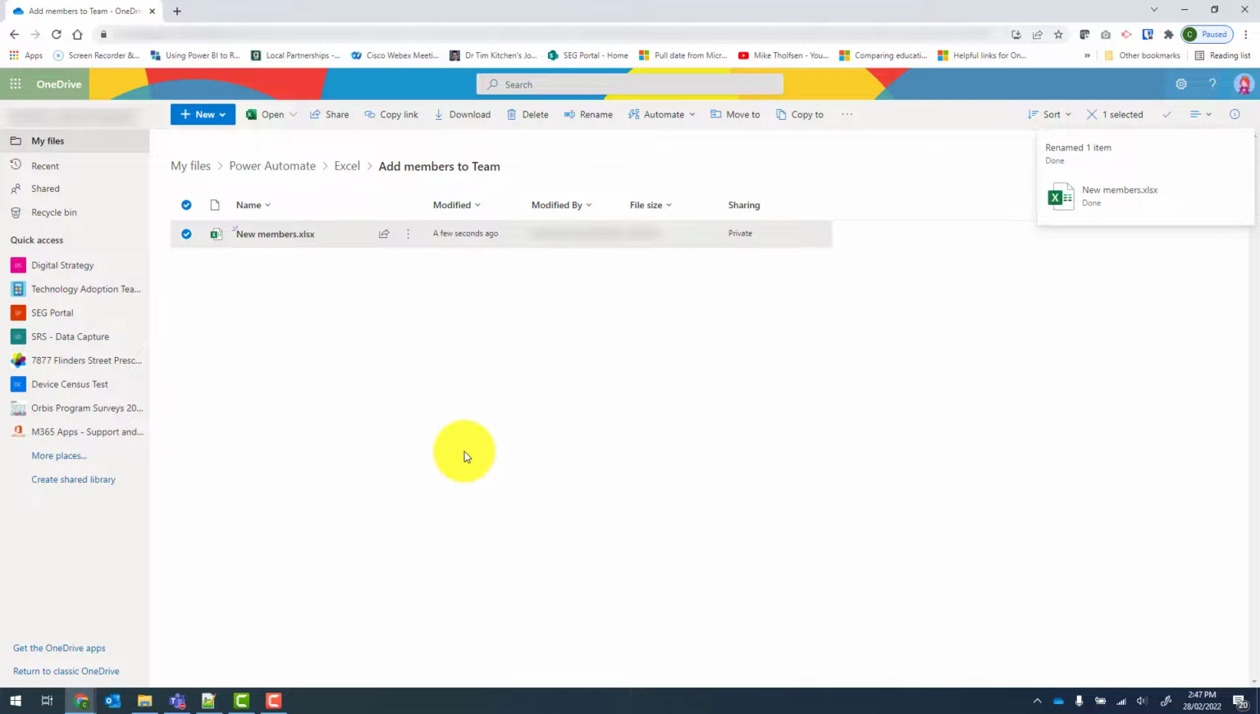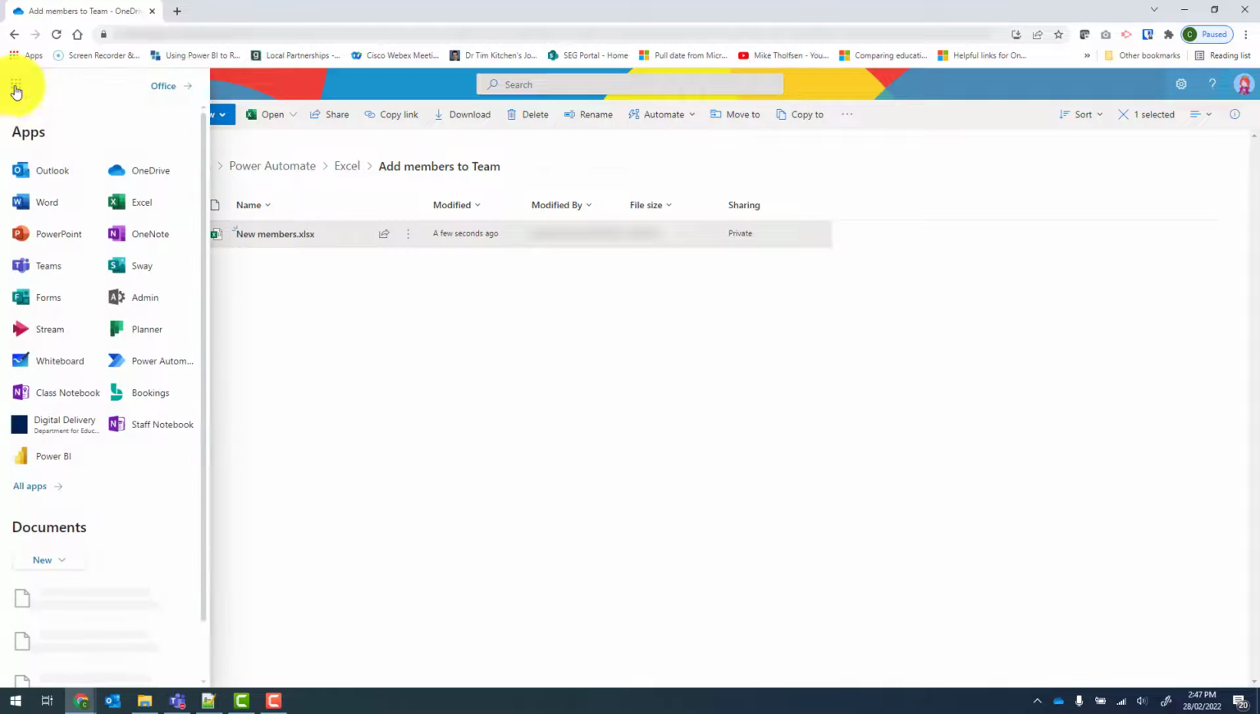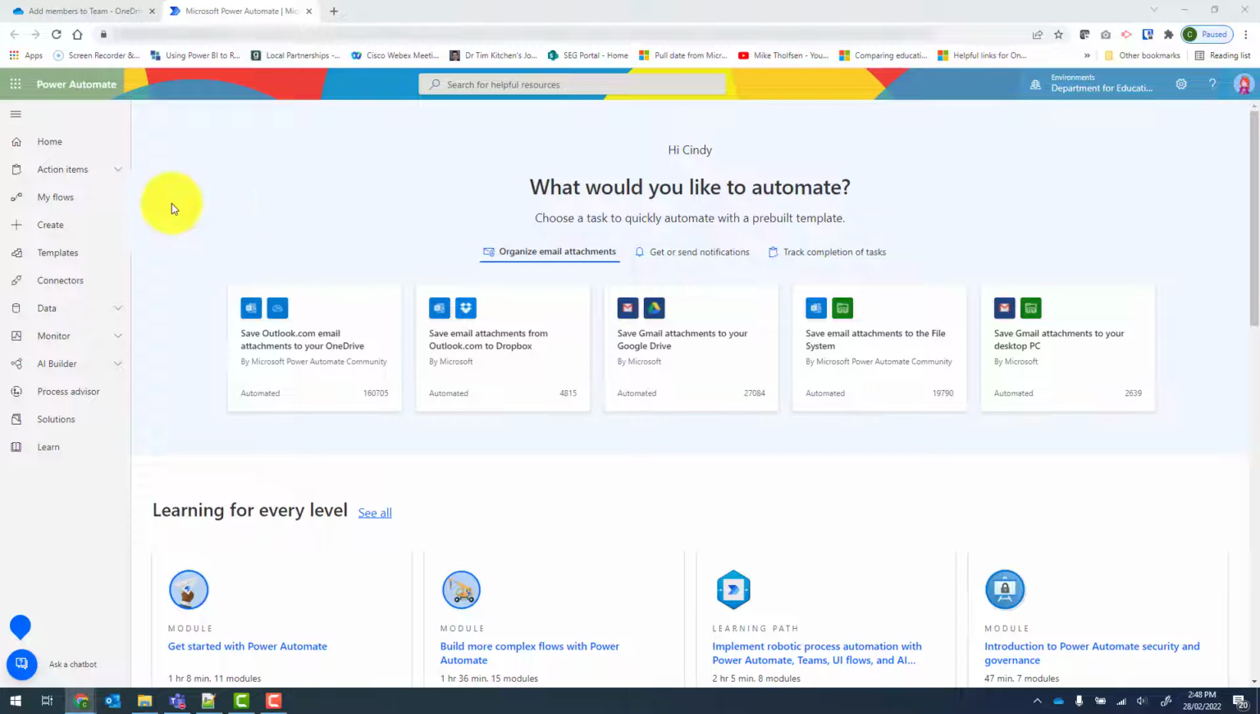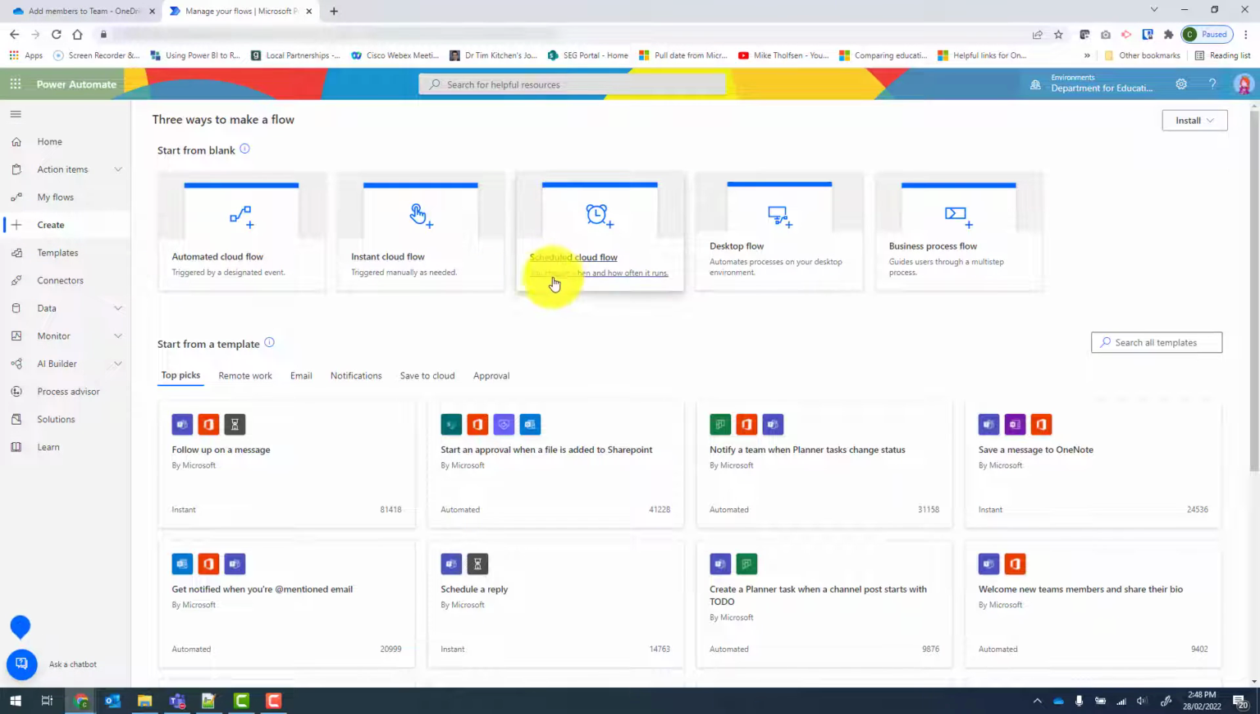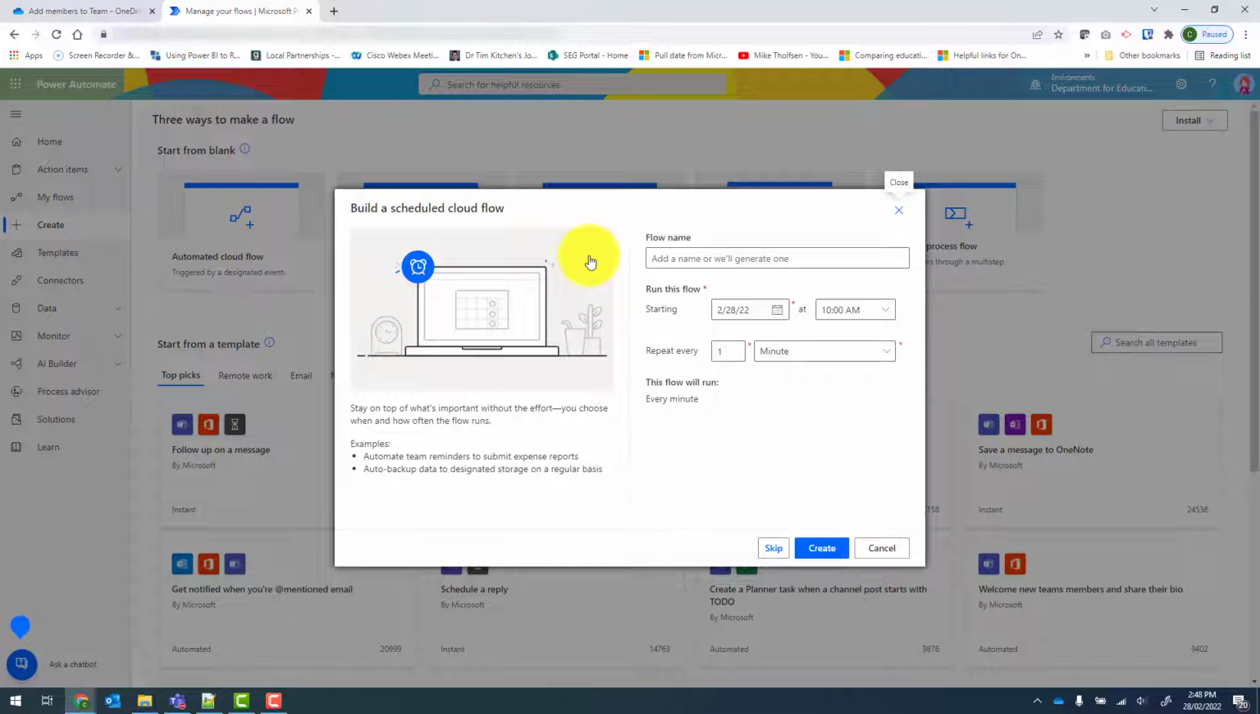The next step now is to go into Power Automate. So I'm just going to use the 9 dots up the top here where it says OneDrive, and then click on Power Automate. So from here, I'm going to go to Create, and I'm going to select a scheduled cloud flow. So we'll do that. We'll give our flow a name, and then we need to supply a starting time.